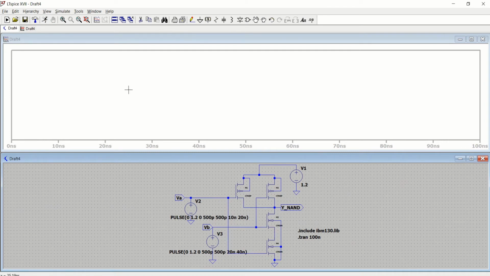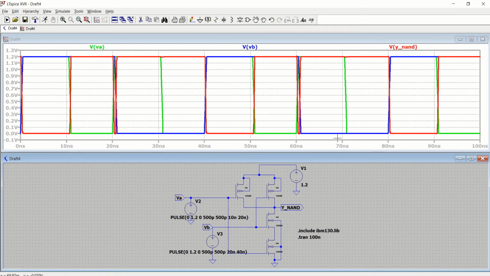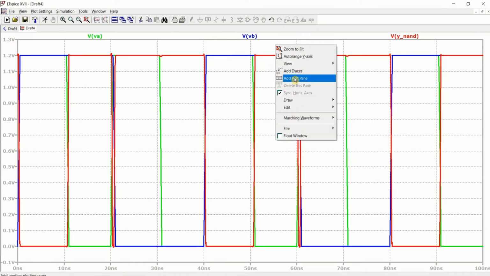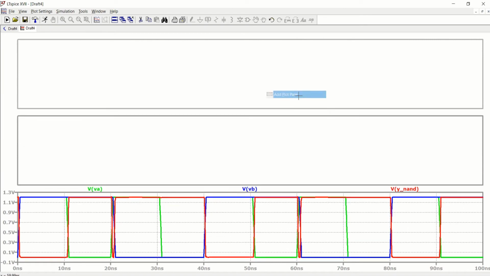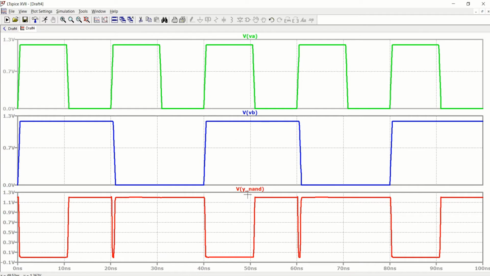Now you can plot this. Select the VA, VB, and VNAND. So these are the outputs of the NAND. You can verify the logics by extending these plots. I want three plots, that is VA, VB, and VNAND. So for 1-1, the output is 0. And in the same manner, you can verify with all of the logics.